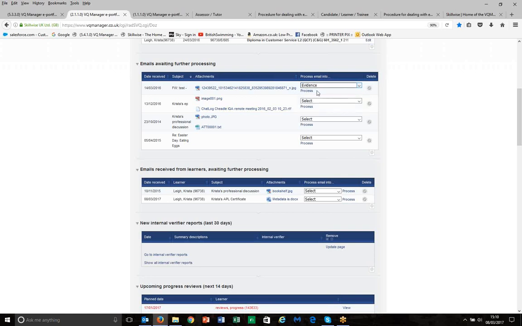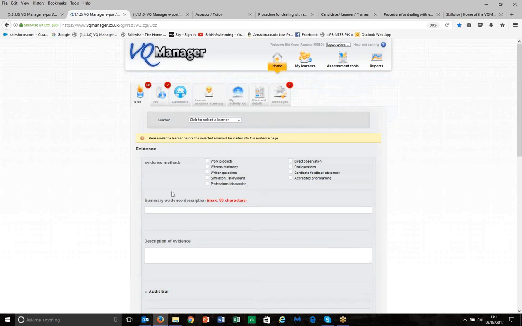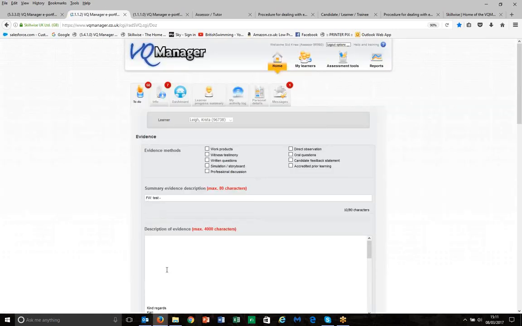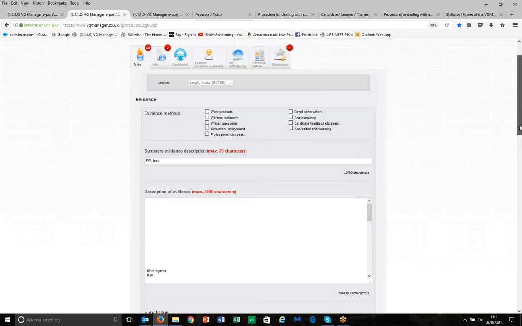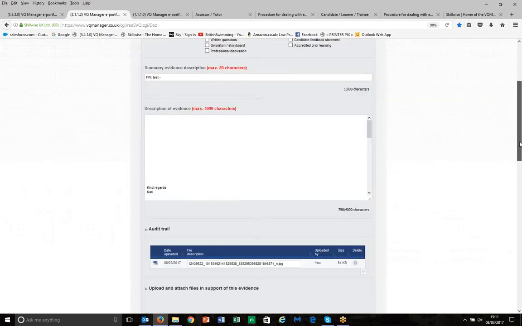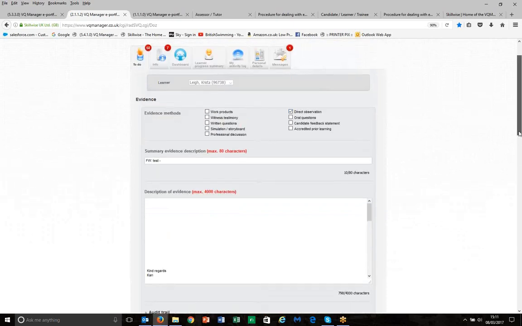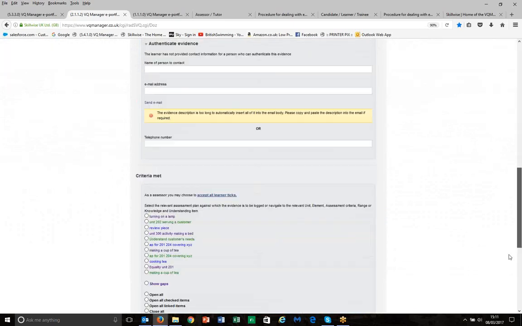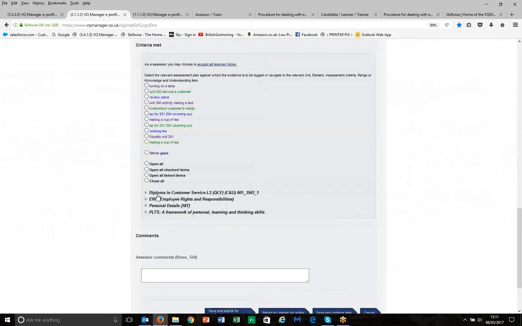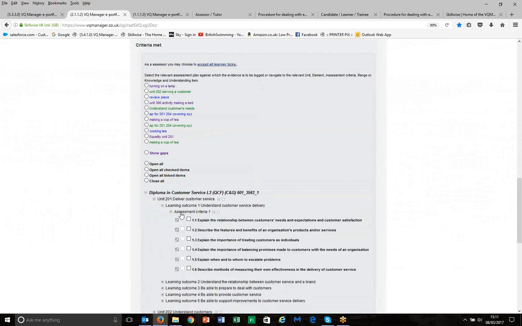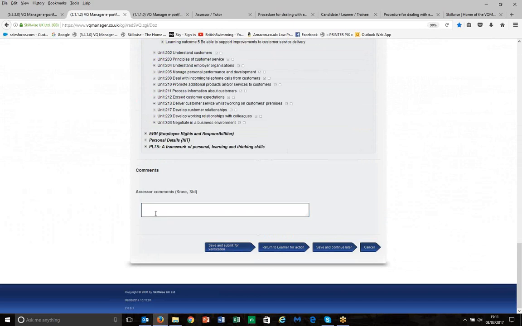If you select Evidence and then Process, a Log Evidence page appears. Select the learner that you're working with, and the title of the email, the body of the email, and any attachments automatically pull through to this form. As an assessor, what's left for you to do is select the method by which this particular piece of evidence was gathered, map it to any criteria in any of the qualifications below, and then write your assessor comments in this area here.